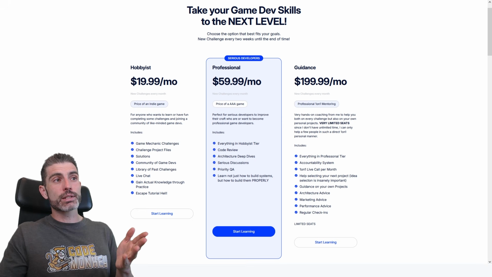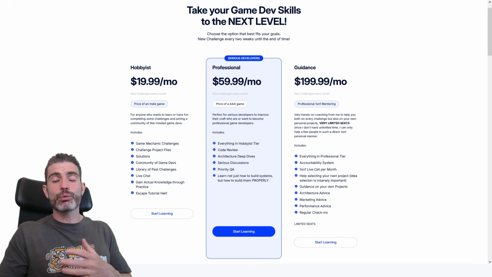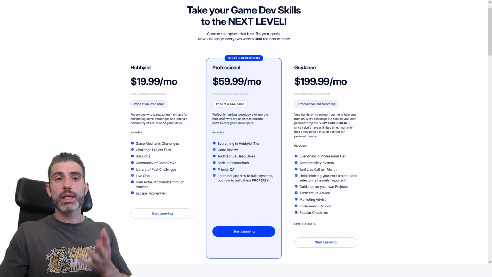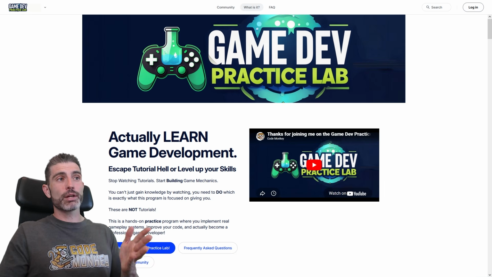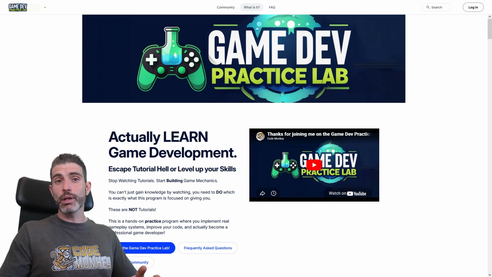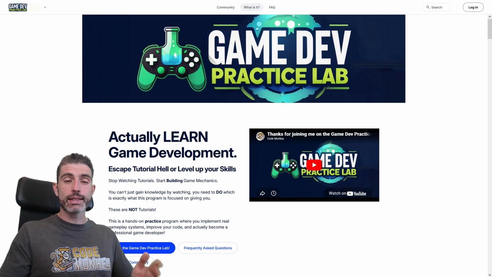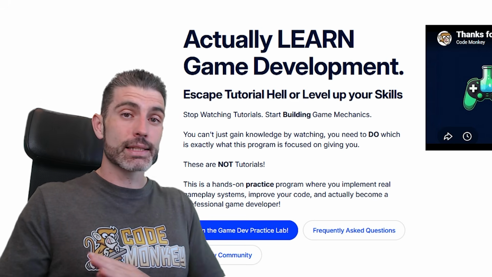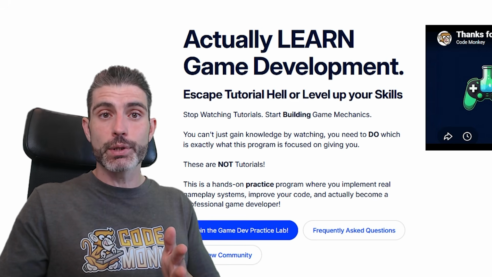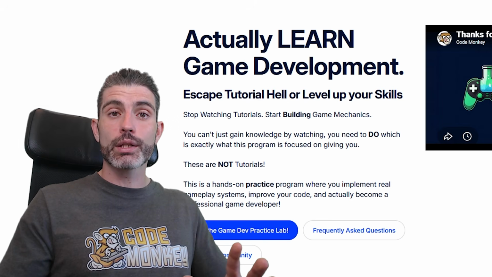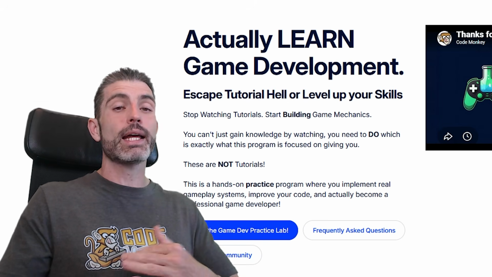So yep, these are the tiers. And it's up to you to choose what is the level of involvement you'd like to have, how seriously do you want to take your game dev learning journey. And yep, that's the Game Dev Practice Lab. This is how you can escape tutorial hell, or how you can greatly improve your skills and take you to the next level. I very much designed this entire program for you to do and gain a ton of experience. Like I said, this is the only way that I know how to teach you this really awesome skill of being able to build anything you want to imagine.